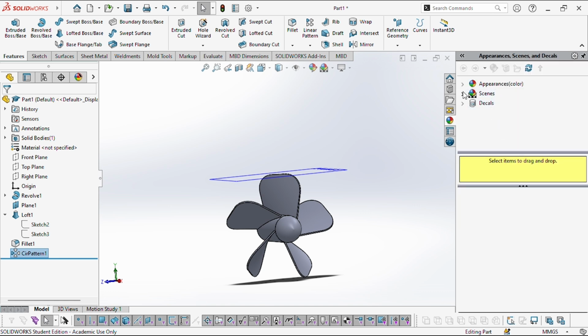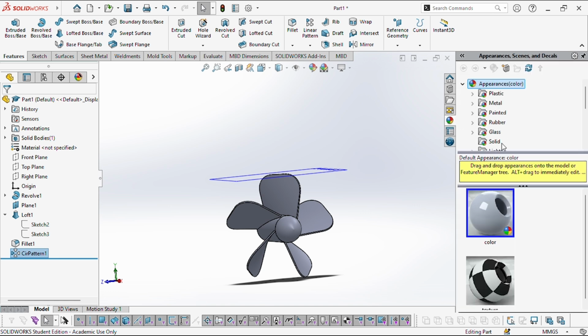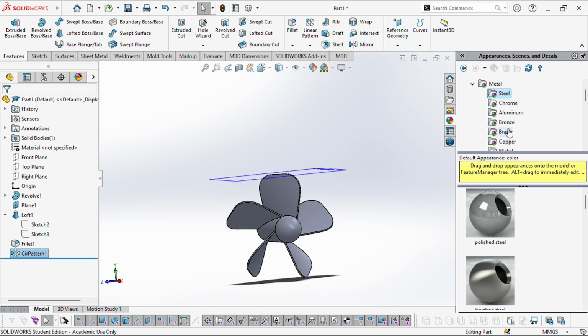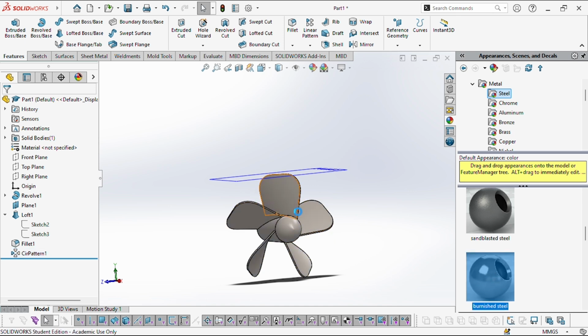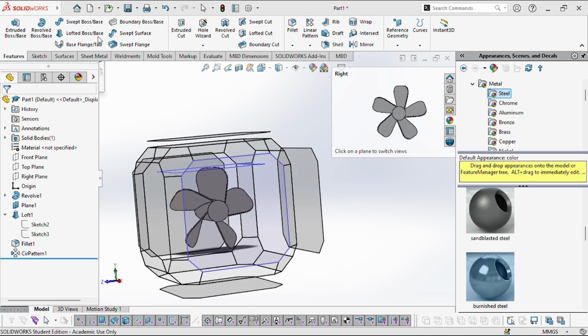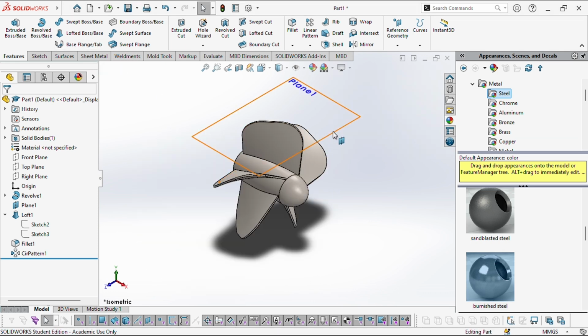then I added appearance. I used iron, or is it steel? I went ahead to use steel, and just to find the best fit. So I had to make sure the appearance wasn't just on one part. And now here we have the propeller.